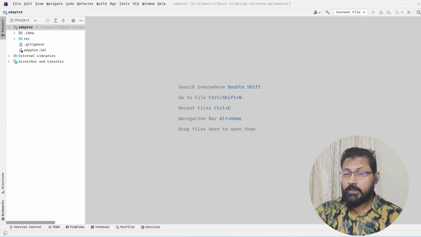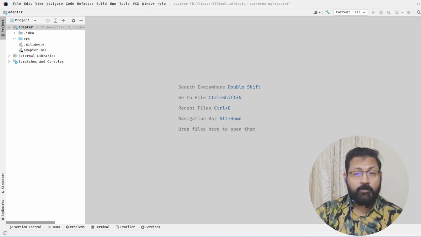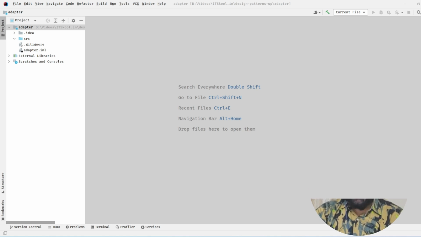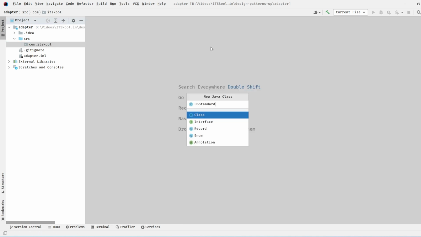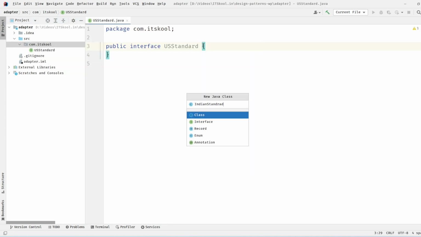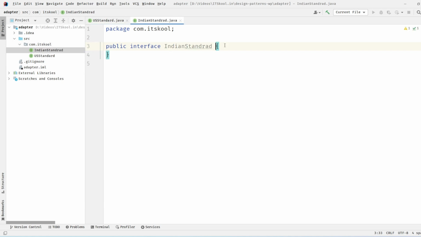We are going to use the same socket example that we discussed before for describing an adapter pattern in object-oriented terms. So there are two interfaces. One is going to be the US interface and the second is going to be an Indian interface. So let us start coding. As specified, we have created two interfaces, one for the Indian standard and the second for the US standard.